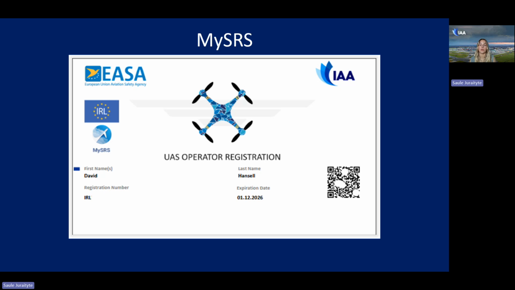This number follows the format IRL, followed by 13 alphanumerical characters, which cannot be seen here. It will be after the IRL. It also includes a 3-character private suffix that should not be shared or displayed. If an operator owns multiple drones, the same registration must be uploaded to each one. Therefore, you're registering yourself and not each drone that you own.